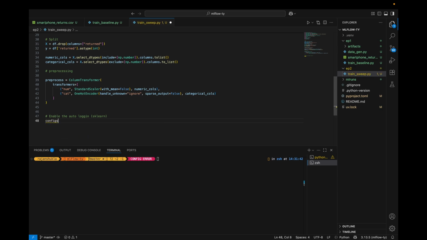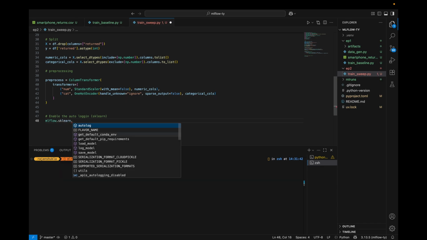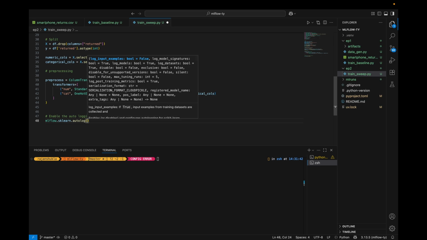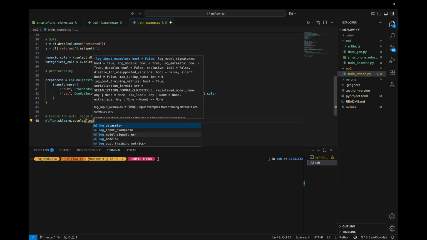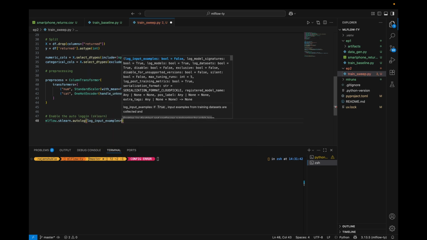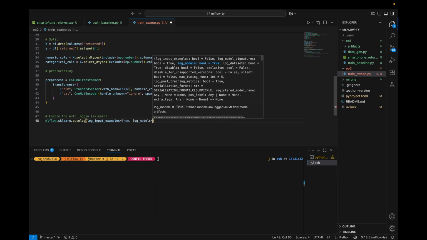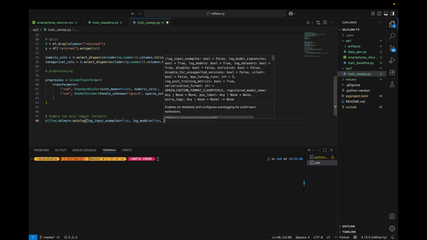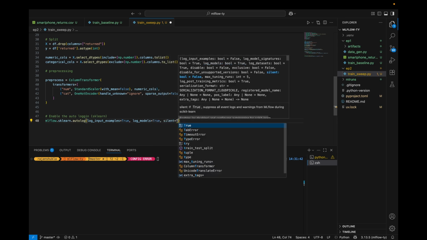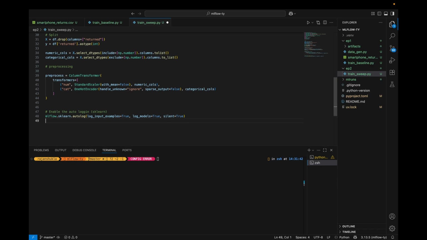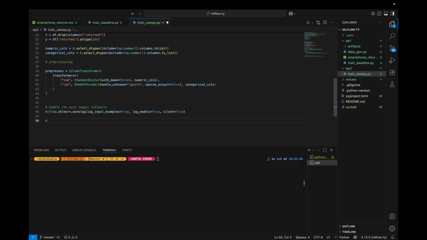Log input examples. Yes, we want to log the model, and let's make it silent. Let's prepare a small sweep of configs.